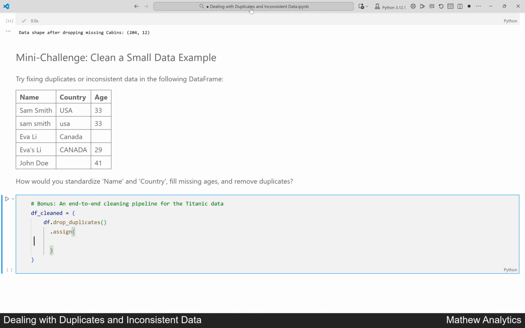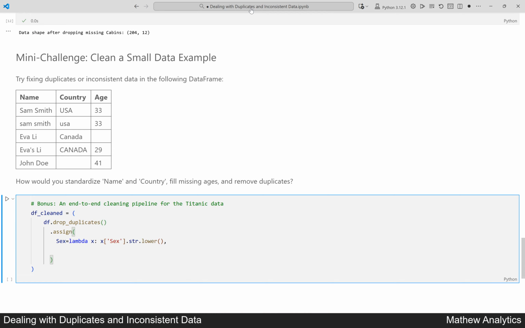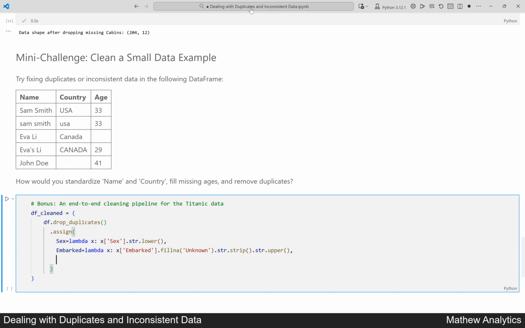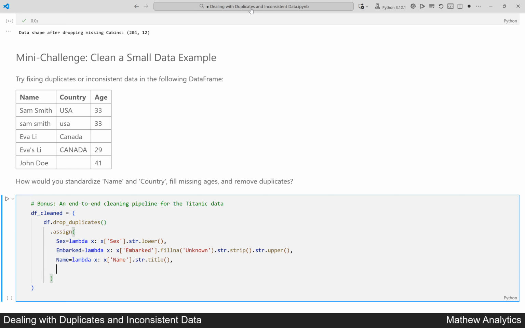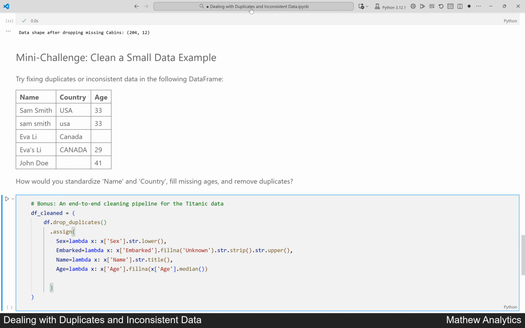Convert all entries in the sex column to lowercase for consistency. Fill missing values in embarked with unknown, then strip white space and convert text to uppercase. Convert the name column to title case to standardize formatting. Fill missing values in age with the median age from the column. Close the method chain by assigning the result to df_cleaned. Display the first 3 rows of the clean data frame to review changes.